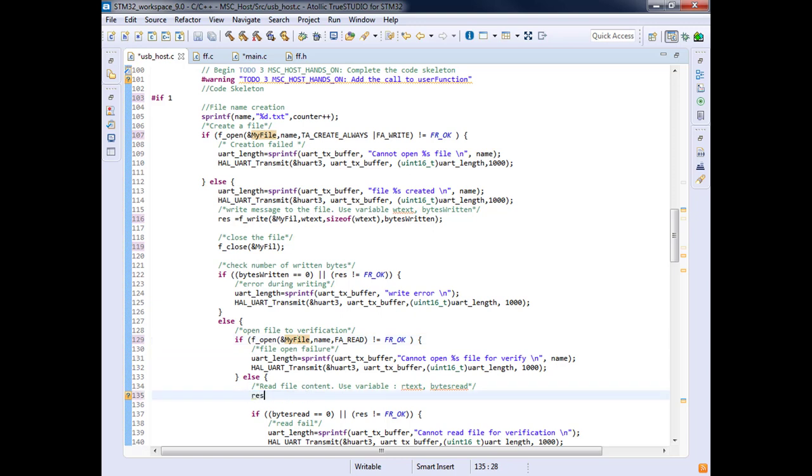So let's put the read, f_read, MyFile, with I will say the same structures. Then the text variable can be used. Then we will use sizeof text. Okay, and then we just need to know the number of bytes that have been written.